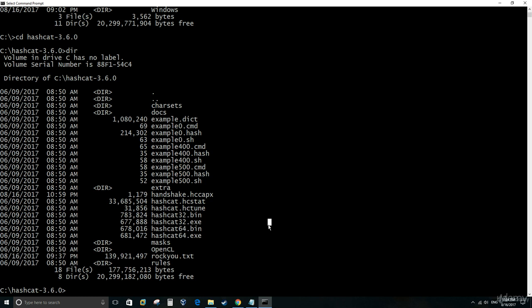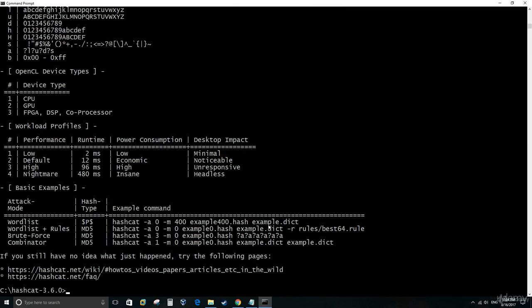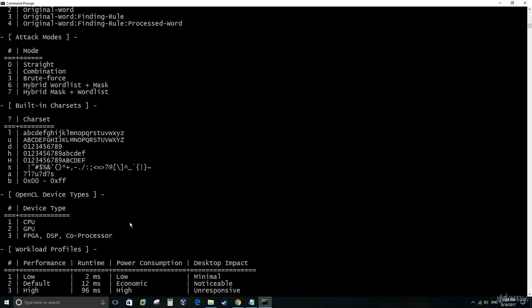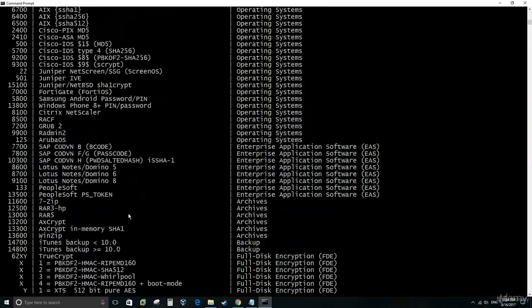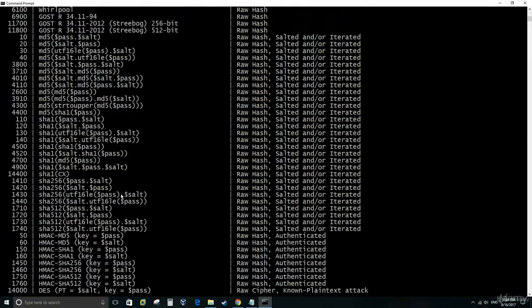Now to run Hashcat, we're going to do hashcat64.exe, and I'm going to do --help to see all the options and arguments that I can use with the tool. And as you can see, we get a big list that shows us all the options and how to exactly use the tool.